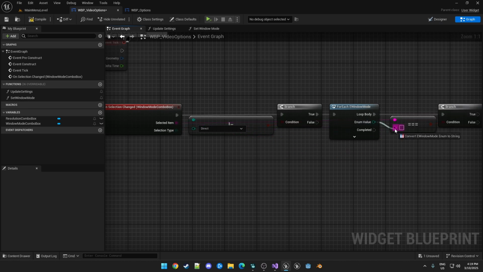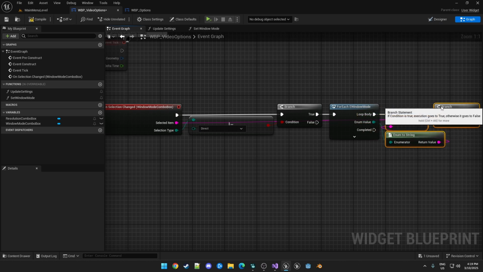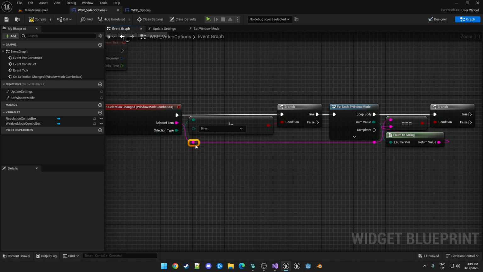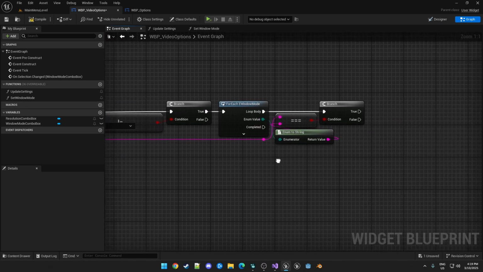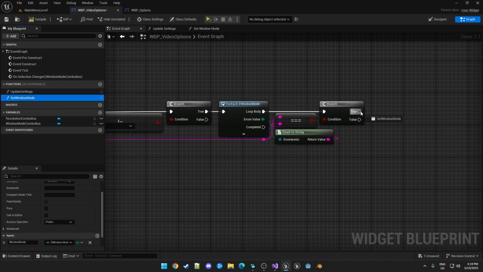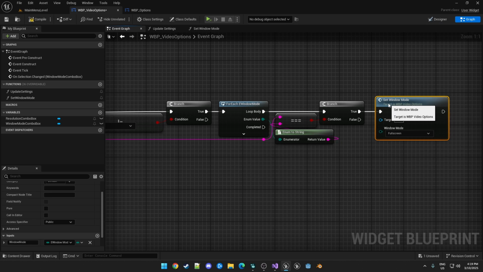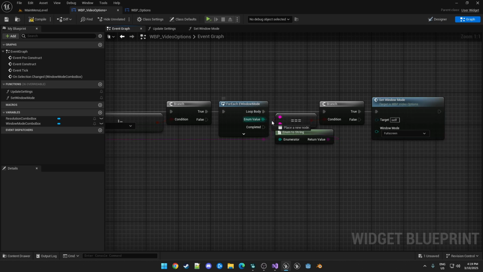And this will be based on whether the enum value is equal to the one that was sent in. Let's pop this down here so it's a little easier to read. And if that's the case, then that's when we're calling set window mode and sending along the enum value. So we can test that as is now.